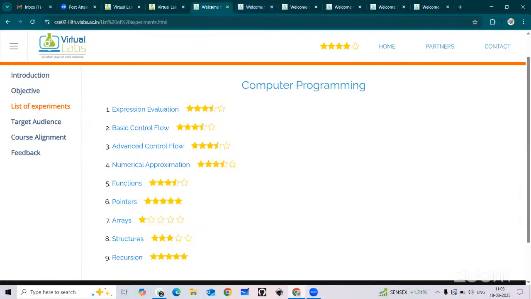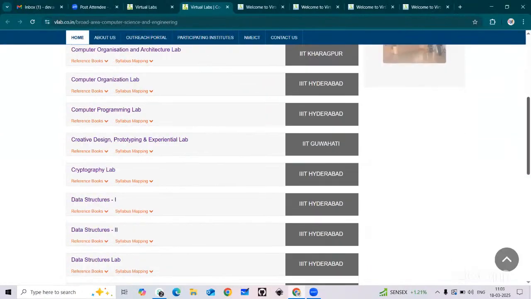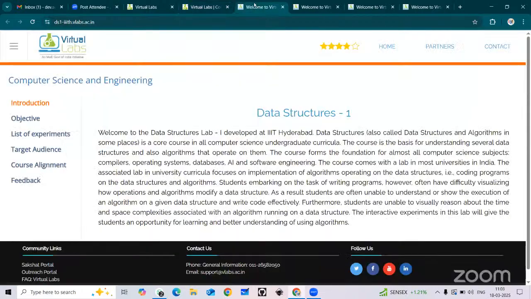I'll just go to one more lab. That is Data Structures 1 by IIIT Hyderabad. Yeah, this is the lab. So this explains the different algorithm structures that are used in data structures and will be useful in problem solving.